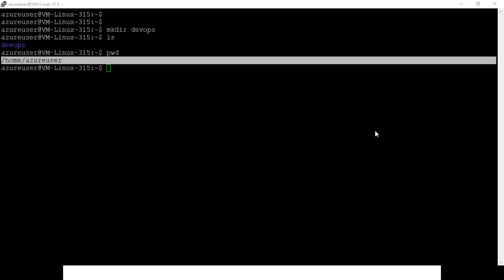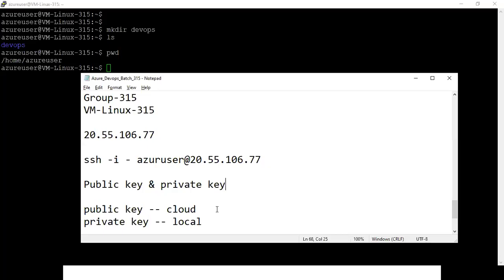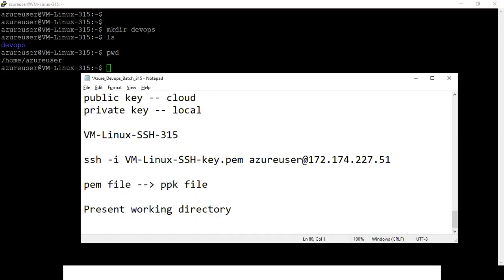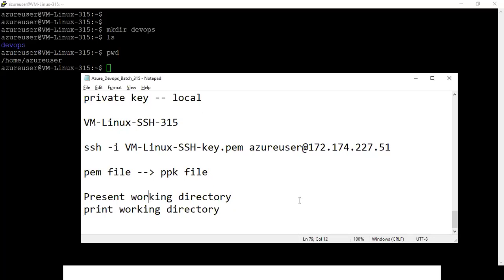Now I give you the correct answers. Whatever answers I got, all are correct. There are two full forms for pwd. One is called present working directory. The other one is called print working directory. Both are correct. Present working directory is the old full form, but this one is also correct.